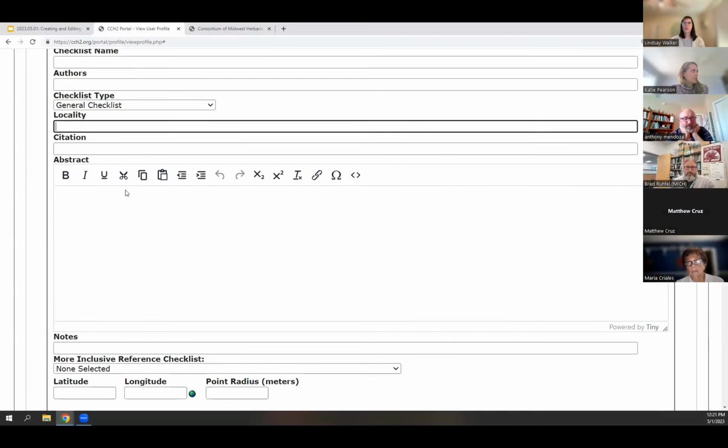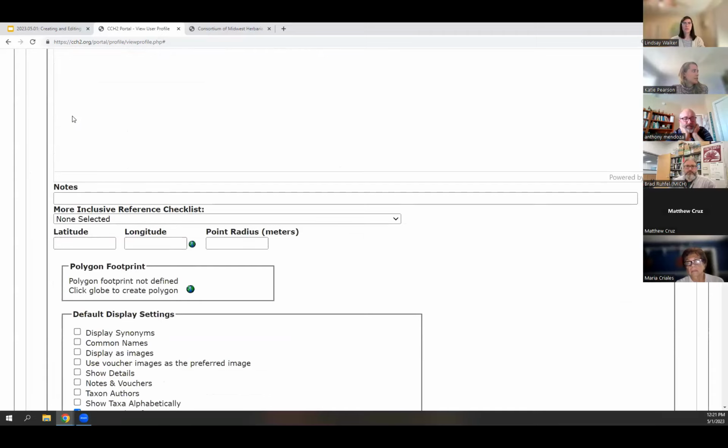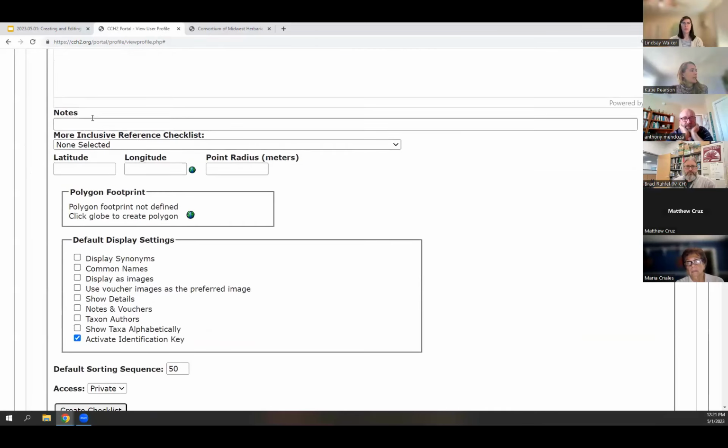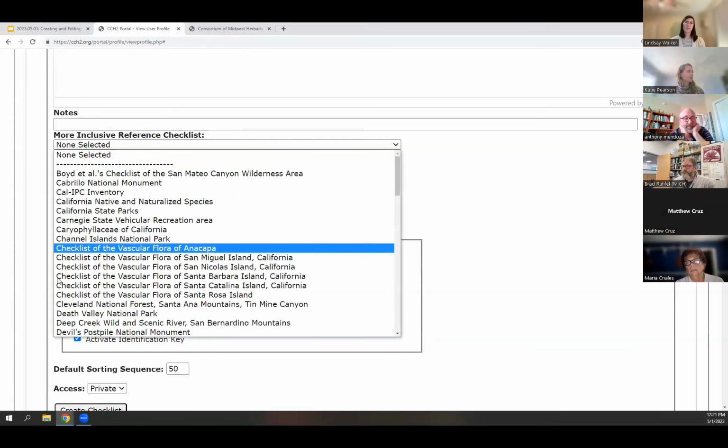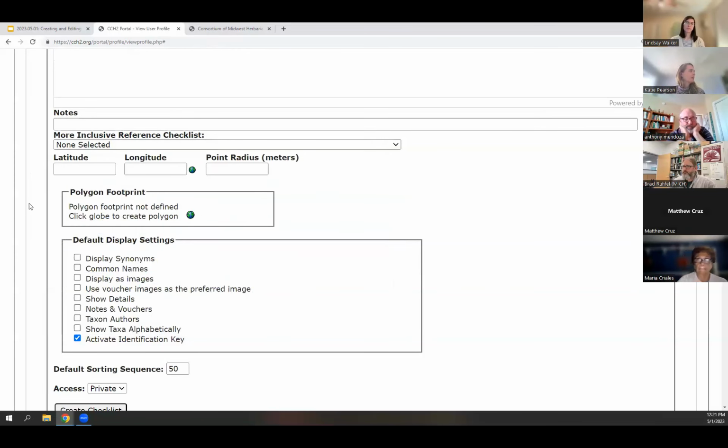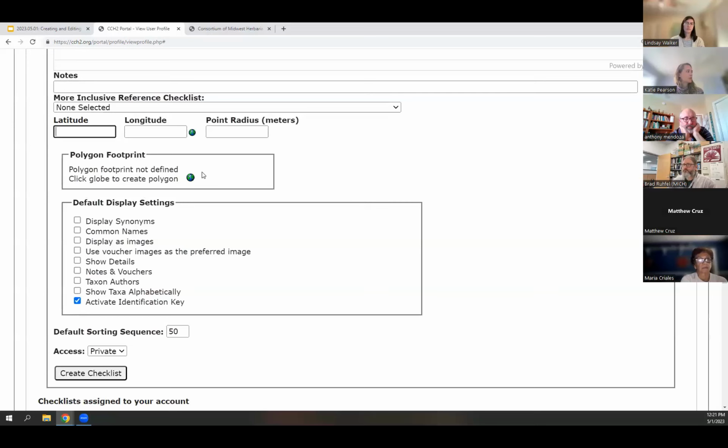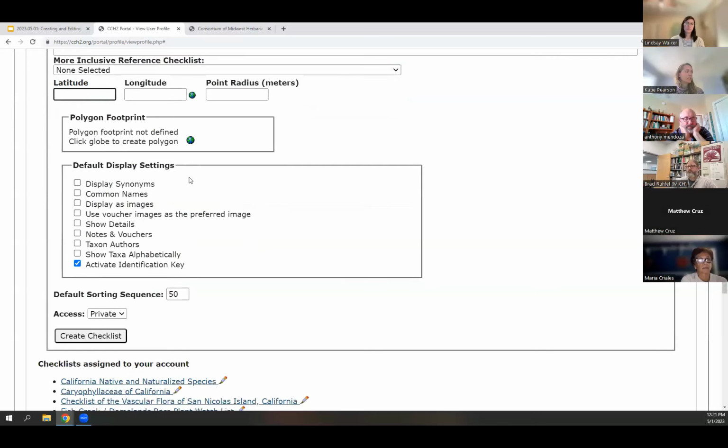You can put in metadata about your locality, citation, etc. You can define here whether this belongs to a more inclusive reference checklist, so if this is one checklist as part of many, you could select that here. You can give the lat long of where that checklist is based, if it's a regional checklist, or you could give a polygon footprint, and then you can also say what your default display settings are going to be. In the example I showed previously, I had display as images selected so that whenever I open it, I'm looking at all the field images instead of just the names.